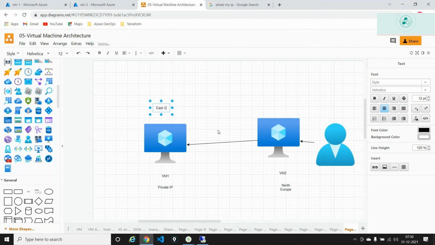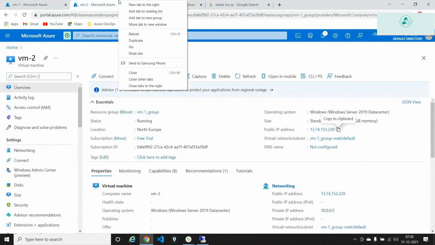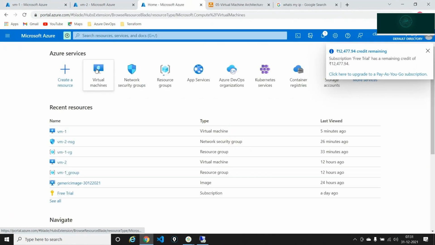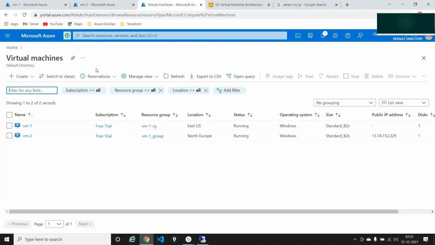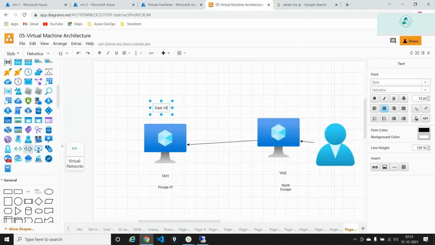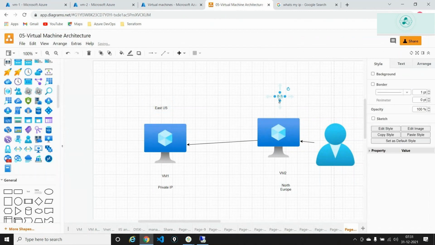So this is what I started with, right? If I just duplicate this tab and open up all the virtual machines that I do have, these are two different virtual machines running out of two different regions, meaning these are two different virtual machines which are a part of two different virtual networks as such. Because I cannot have one single virtual network that can host East US and North Europe also.